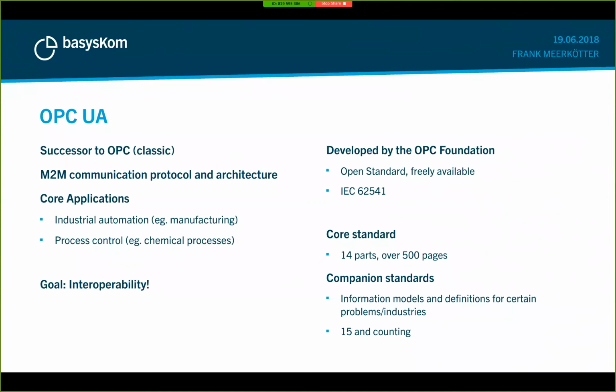It also gives some hints and help on how to do things in a proper way, how to model data. It has its core application in industrial automation, for example, in manufacturing and in process control, but it's also used in areas bordering these core applications. The main goal of OPC UA is interoperability, so to make it easier to integrate machine parts from different manufacturers, different producers into one application.